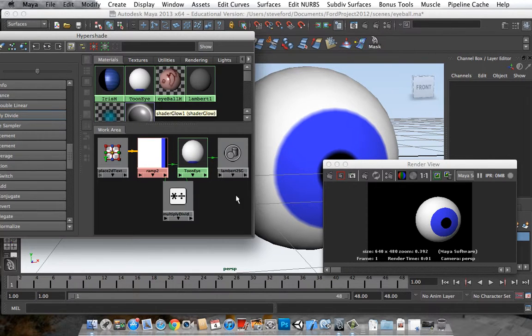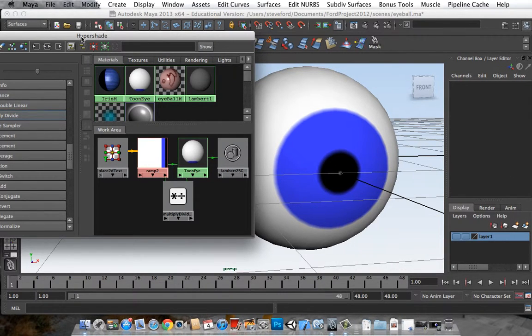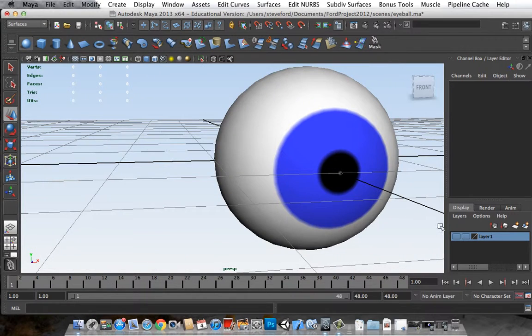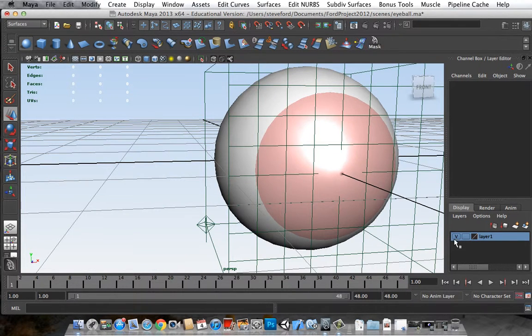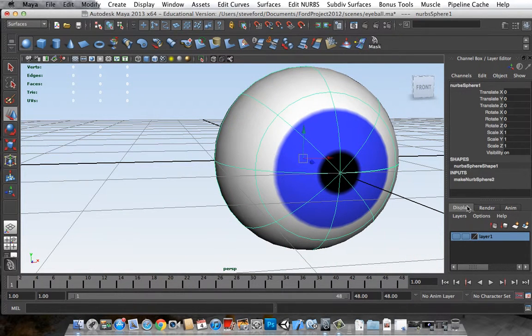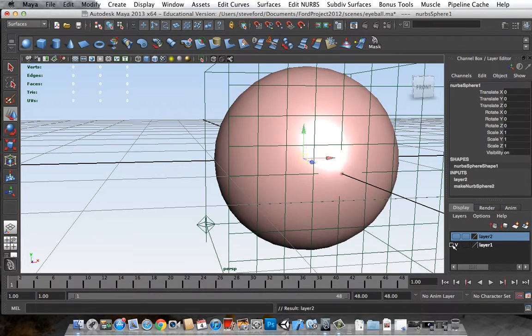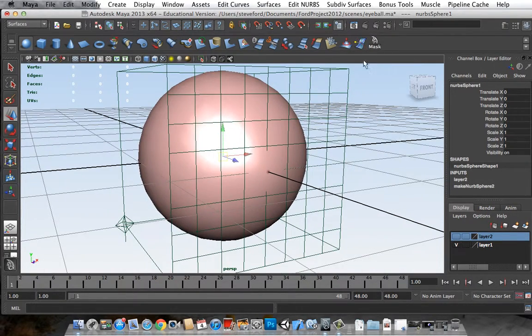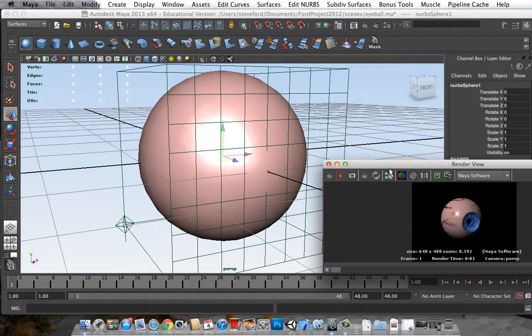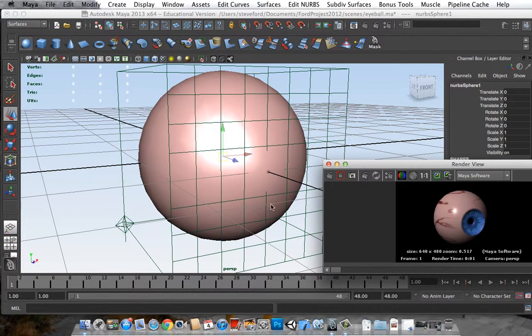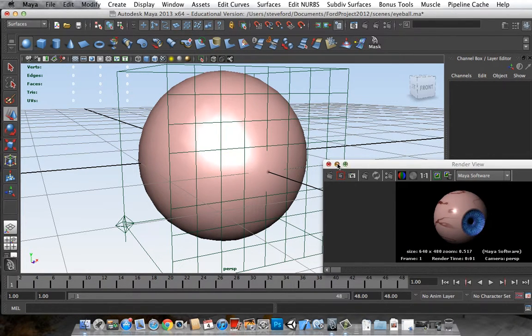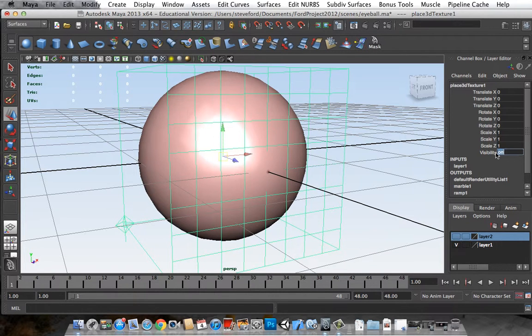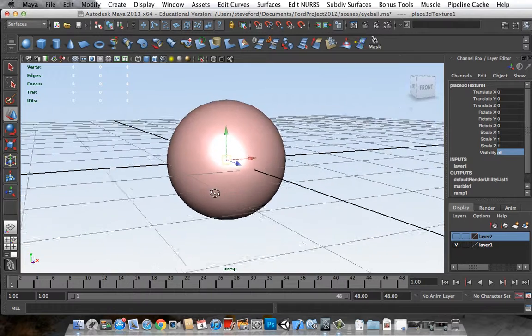Okay, so the rigging of the eyeball. All right, so just going to turn this guy off, toss him in a layer, turn on the previous one. So assuming you just finished the tutorial on how to do that, I will grab the place 2D texture node. I'm just going to make it invisible for now.